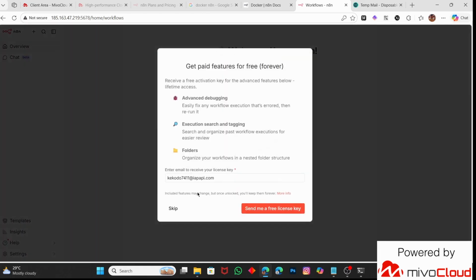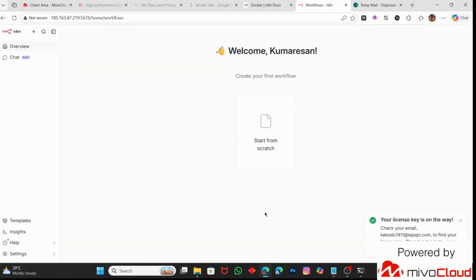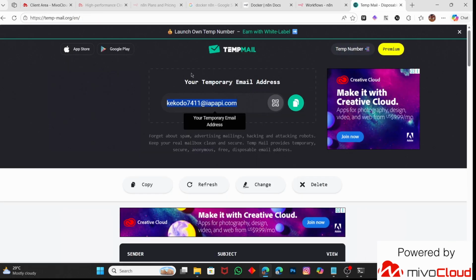The cool thing is that once you deploy locally on the VPS, you will get all the paid features for free. Here, click on this link, send me a free license key. That's why we are deploying n8n on VPS, right? You will get all the paid features for free. And if you go to the temp mail now, you can see your license key is on the way. Let me scroll down, we should get it in the inbox.